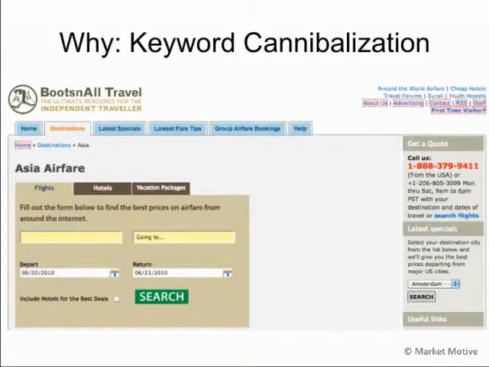Now, their second landing page is a little bit better. It does have Asia airfare on it. This could certainly be catered much more to someone looking specifically for Asia plane tickets, but at least there is some indication that I found what I'm looking for, so I'm less likely to bounce off this page.